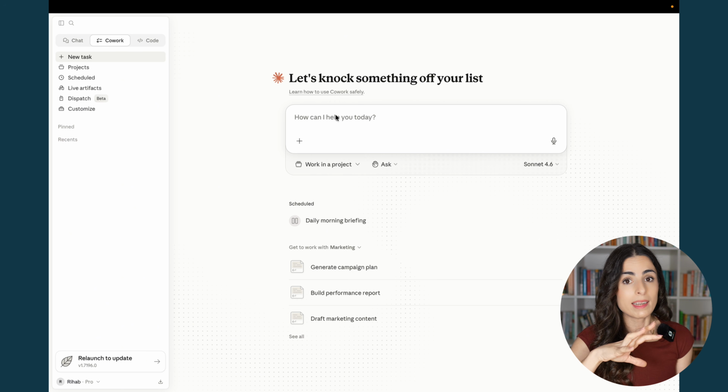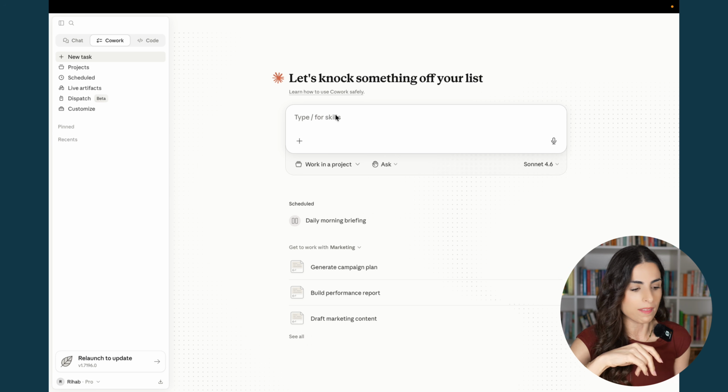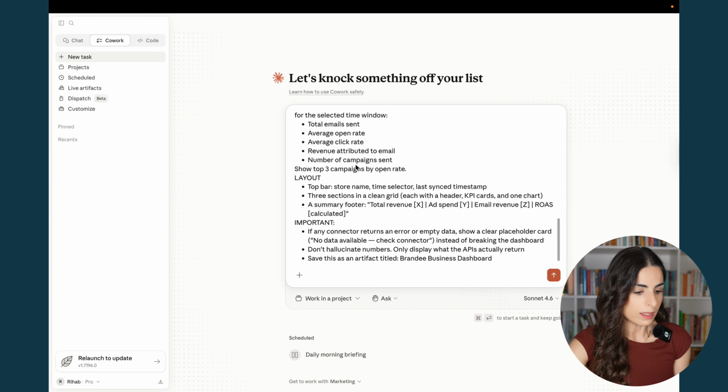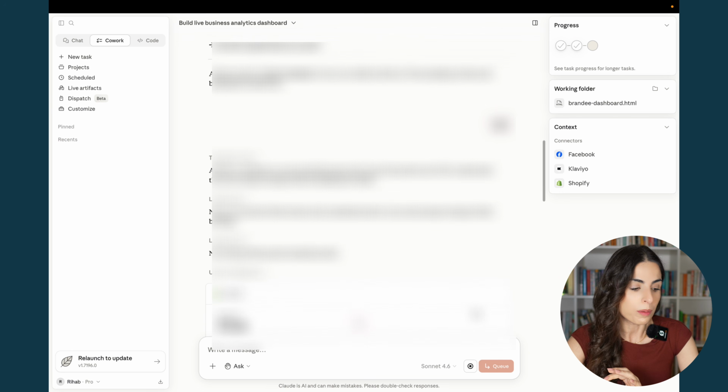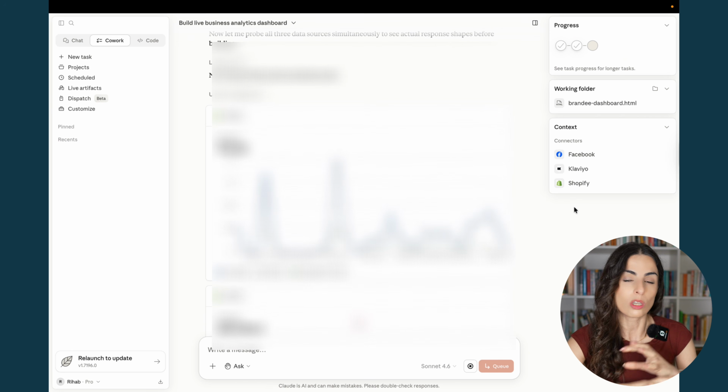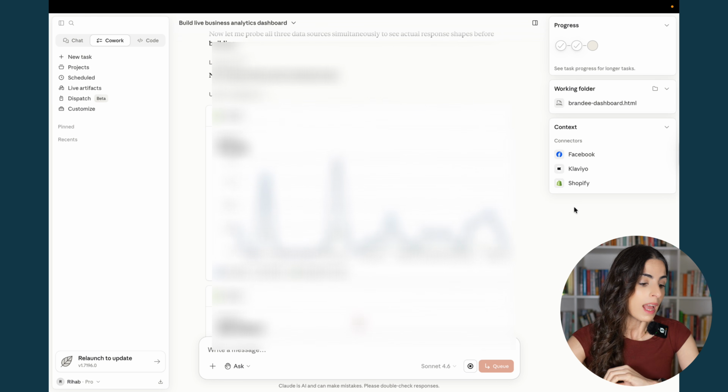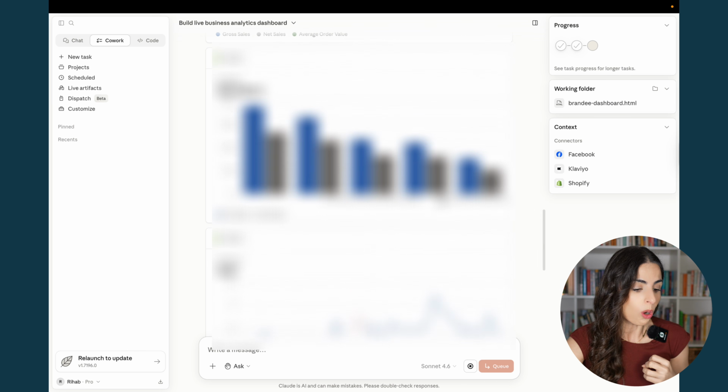I created a very detailed prompt. You don't need to create something that complicated, but I wanted to make sure that I'm covering everything. I will paste it in here, and within this prompt, I basically asked Cowork to do everything. I will simply click on enter. Claude Cowork basically used all of these connectors to connect to all of these accounts, and it took time to pull all of the data.